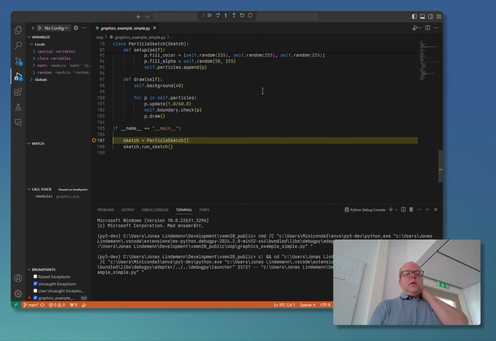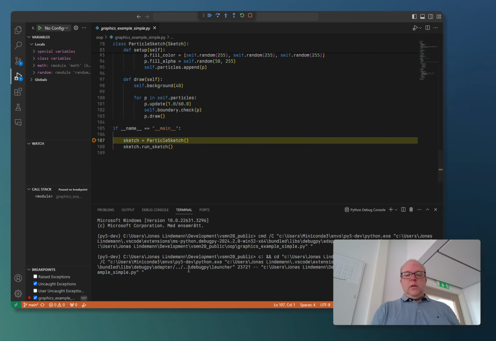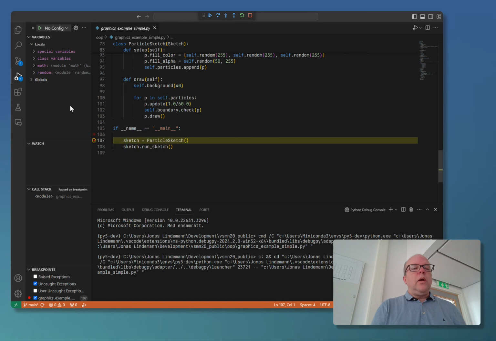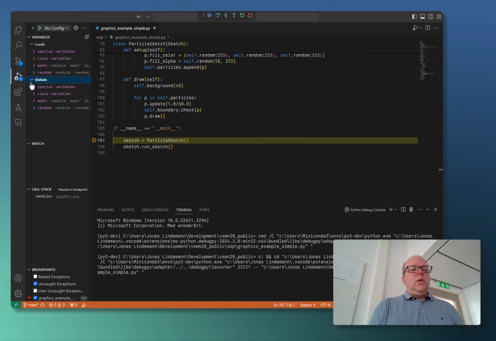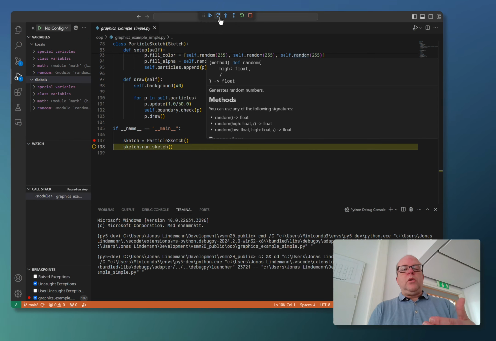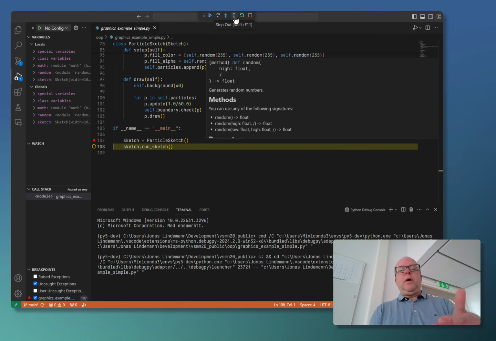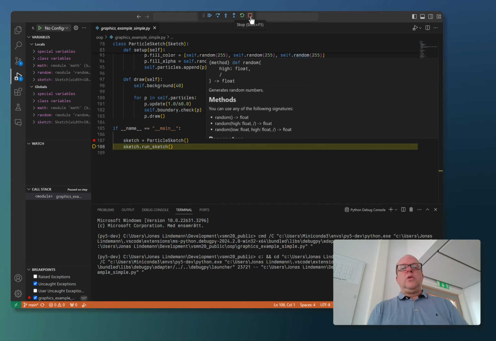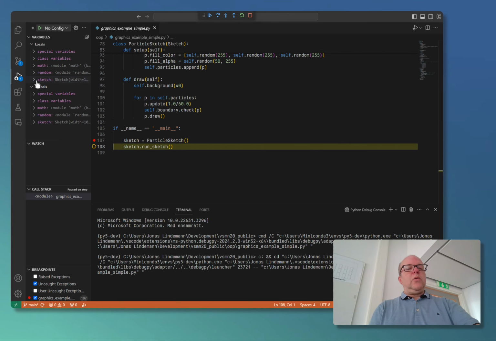So you can see here that I put the breakpoint there. And if I run it, you can see that it stopped here with a yellow arrow, and here you can see all the variables that we have defined. So if you look at the top, you have continue, which will continue to run. You can step over, which will run one step in your code. You can step into, which will go into the function. You can step out, which will go out of the function. You can stop. You will also see here that it created a sketch variable automatically, so you can see what variables you have in your code to the left here.